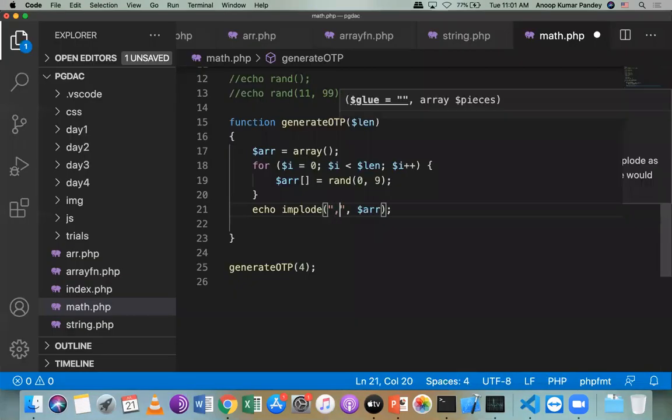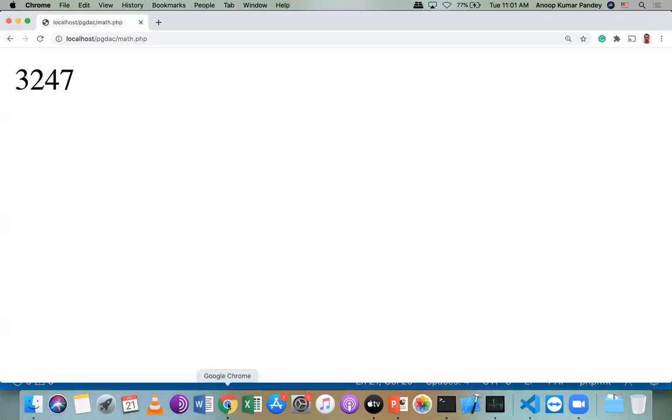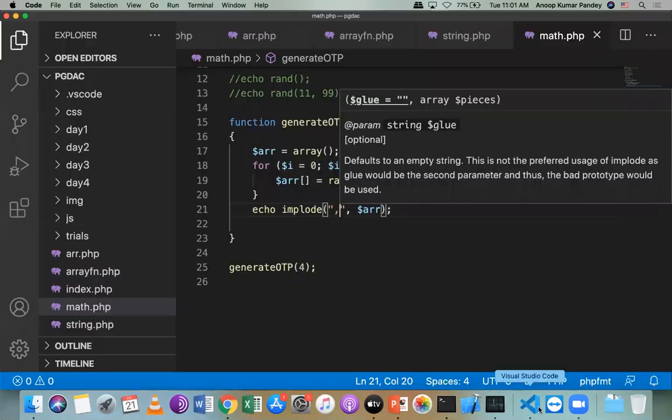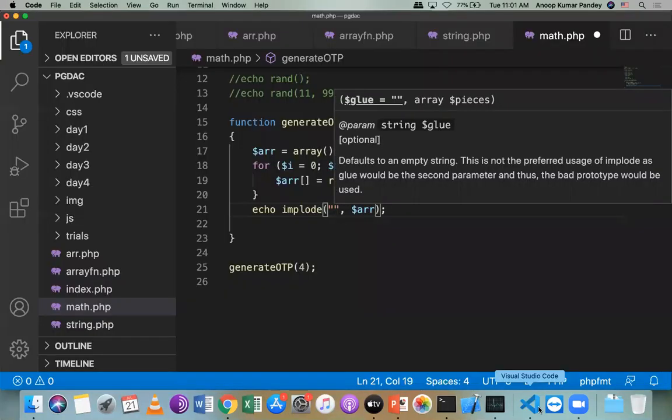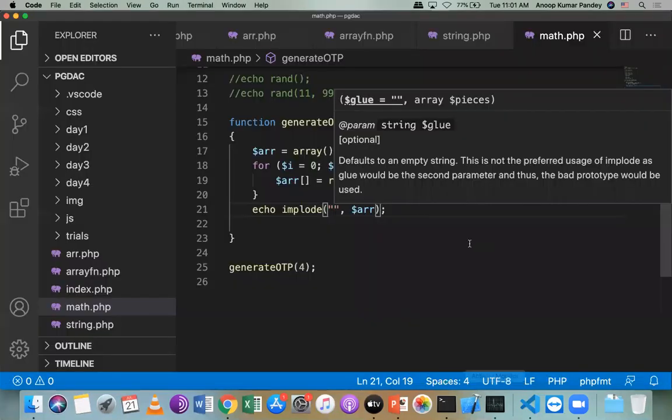So 3247. Now if I put any separator, suppose I put a comma here, it will be 3 comma 2 comma 4 comma, so a comma will come every time. I don't want to put any comma, so I will not use this. Simply implode, and every time you can see a new number is generated. So it's a 4-digit OTP. Okay, so this is how I can generate an OTP of a particular length.